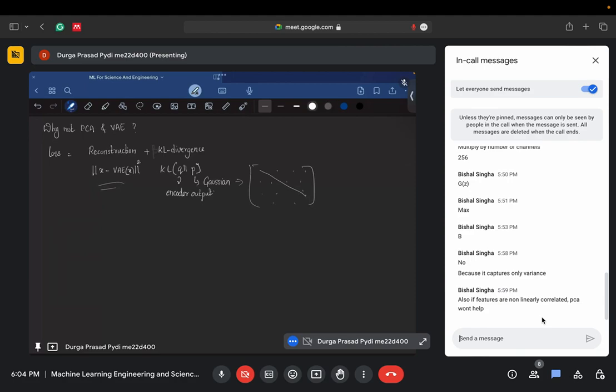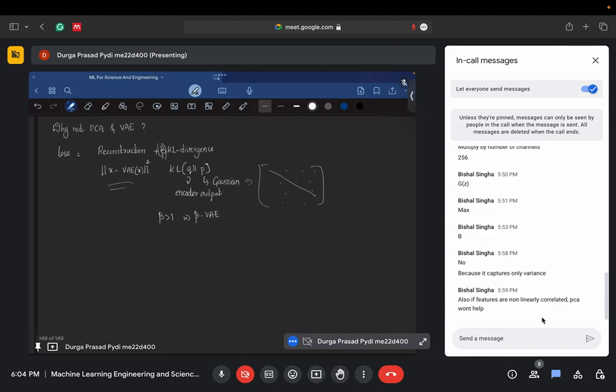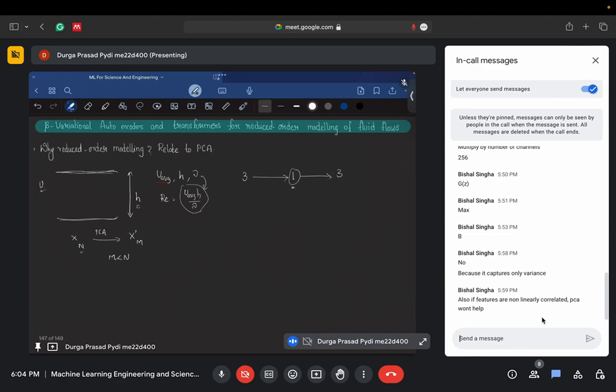Maybe I should use a different color. That is exactly the idea that was used in this particular paper. I have not provided the reference here. I'll add the reference a little later. They tried to use VAEs for some reduced order modeling, and they found that beta VAEs are much better than the normal POD method.